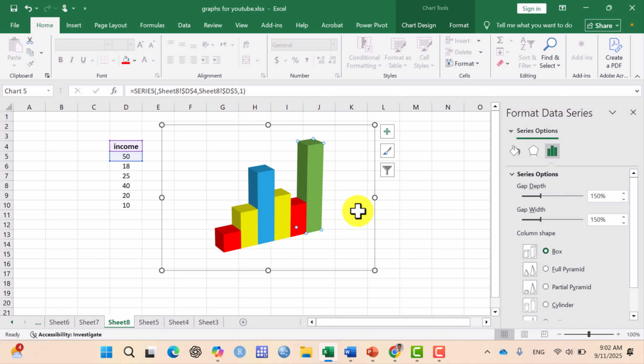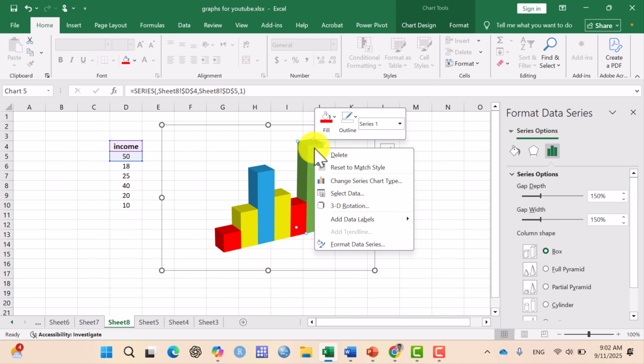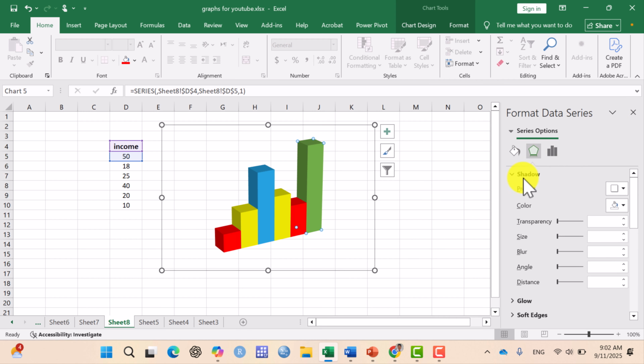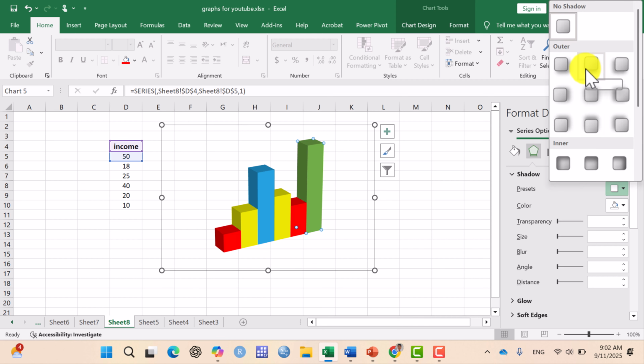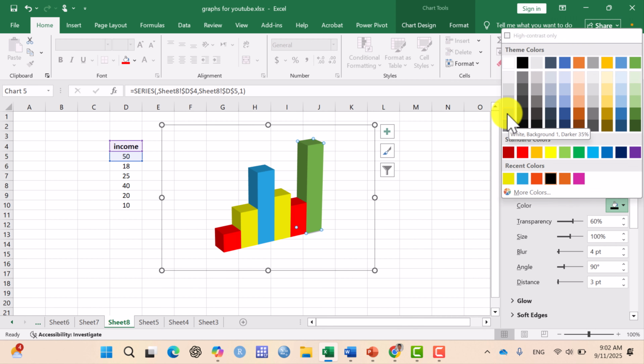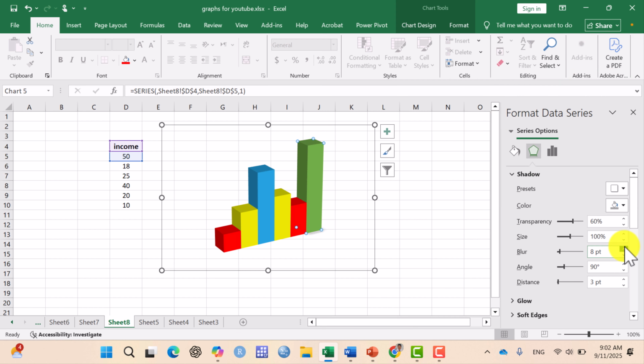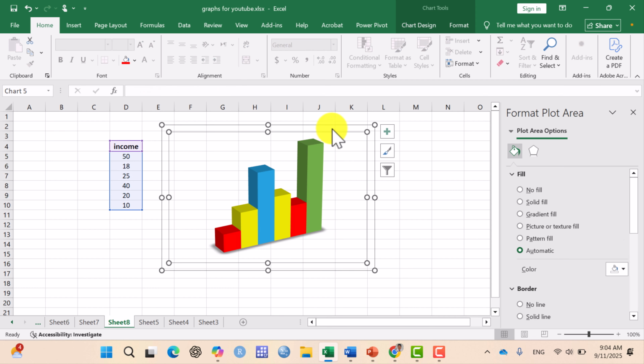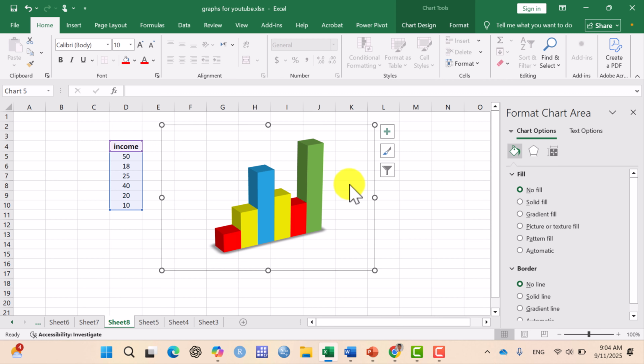You can add shadow to each bar. Right click, format data series. In the fill and line, there is shadow. Select the offset bottom. Choose the white background 1, darker 35, increase the blur to 9. You can increase the size and transparency. You can repeat this shadow to each bar. Now the graph is ready to paste into the slide presentation.